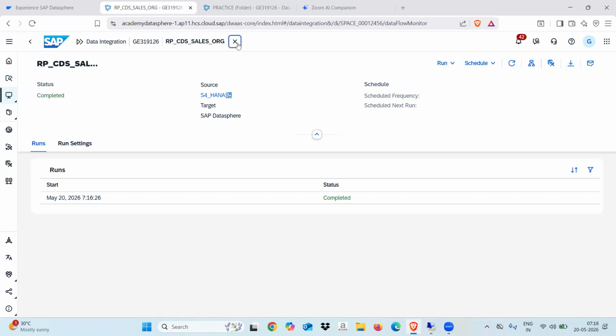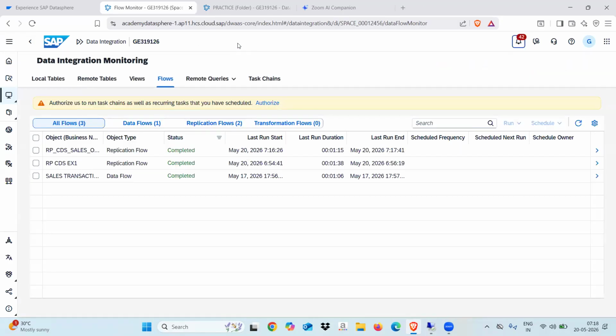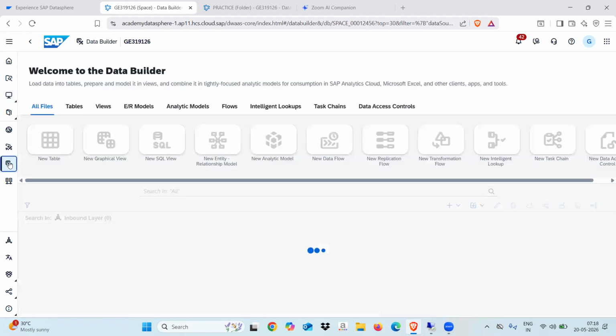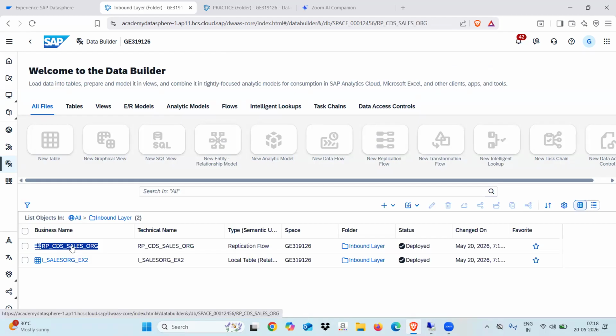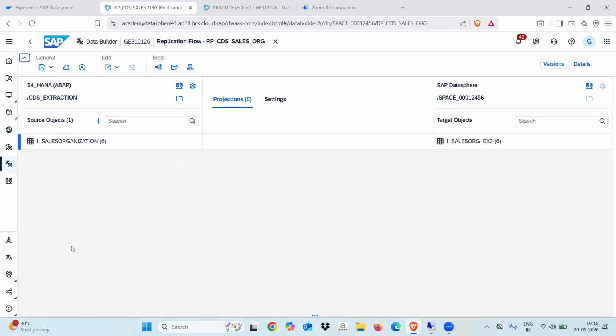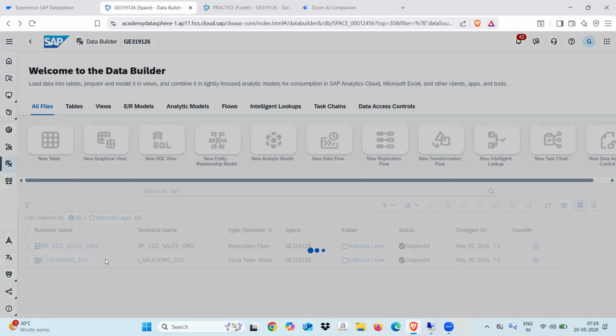I'm closing this. Now you can go to the data builder. In the data builder, in my inbound layer folder level, I can see this one, RP underscore CDS sales, the replication flow. You can see all the details. You can go one step back. Now you can see.